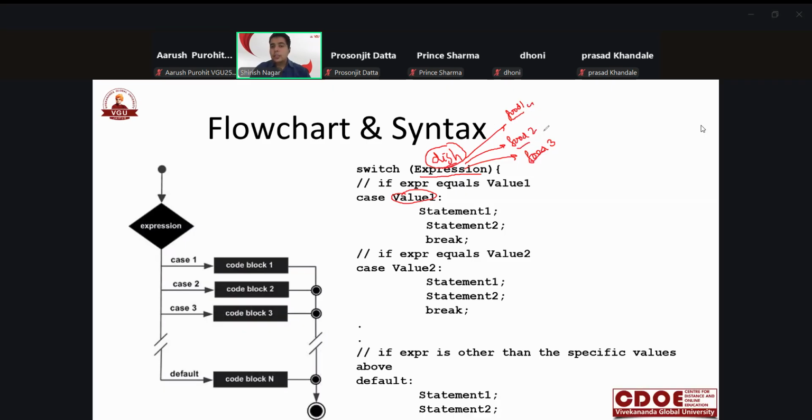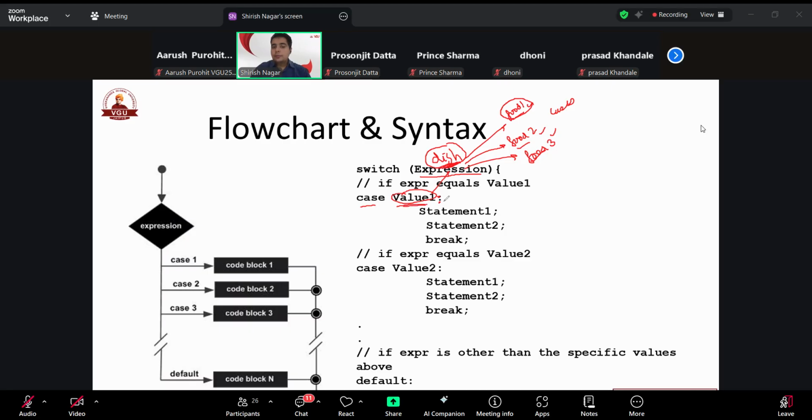What are these? These are cases. If you order food 1, you will get that food 1. So that is a case. In that case, you will write the value for this expression. Let's say the expression is dish, and in that dish you will have food 1. So the case will be food 1, and then you will have statements.